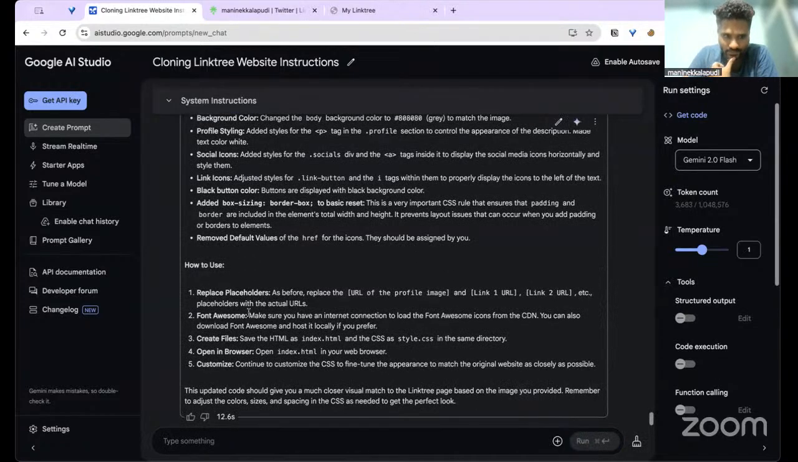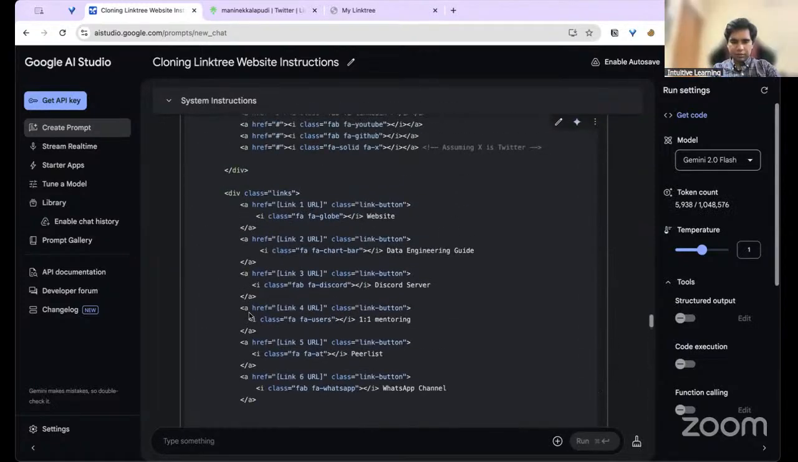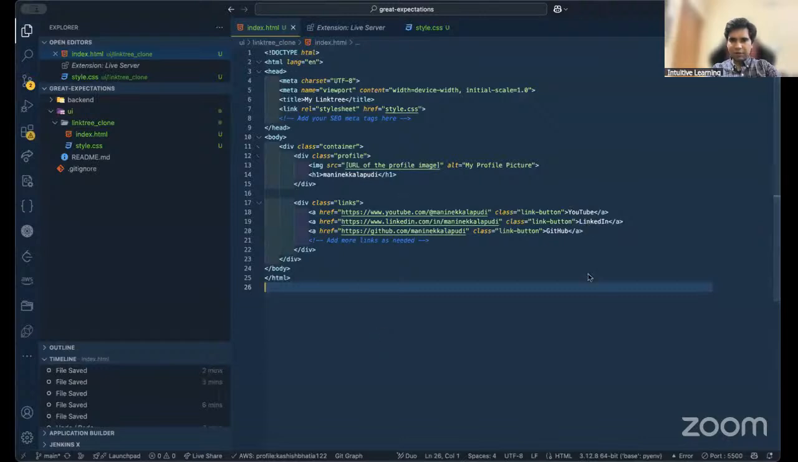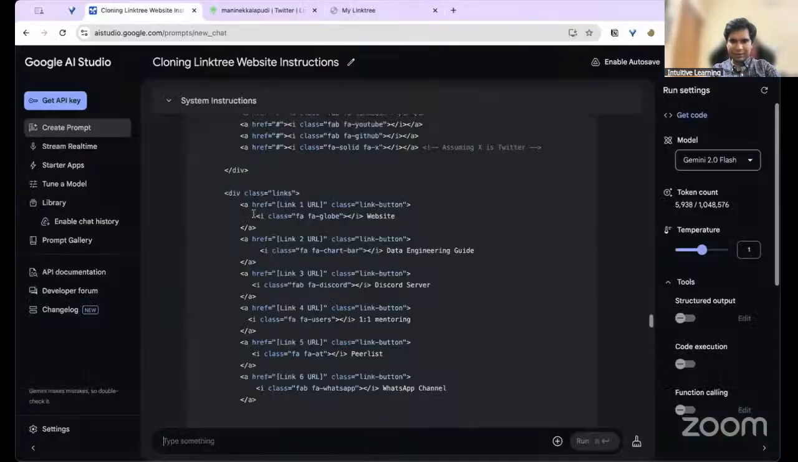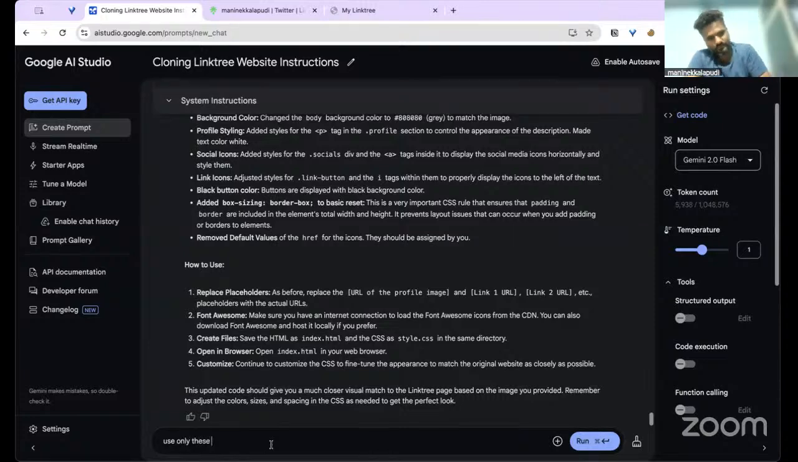But what are you going to do now with all of that? Well, first I'm going to give it the links so that it updates it. Okay. Use only these links. Just paste it and say use only these links.